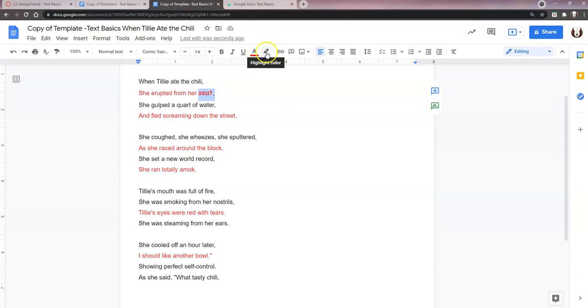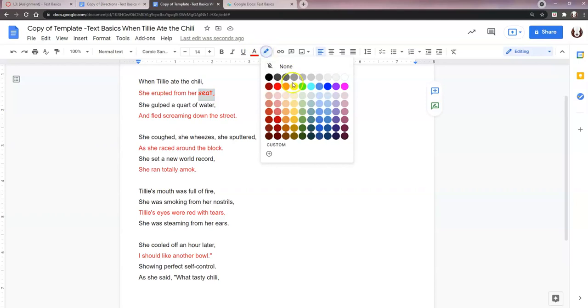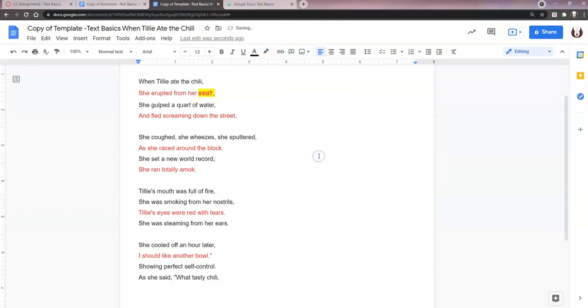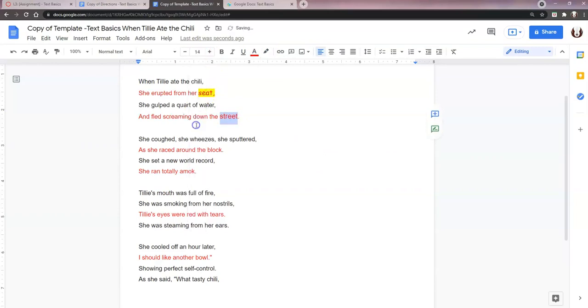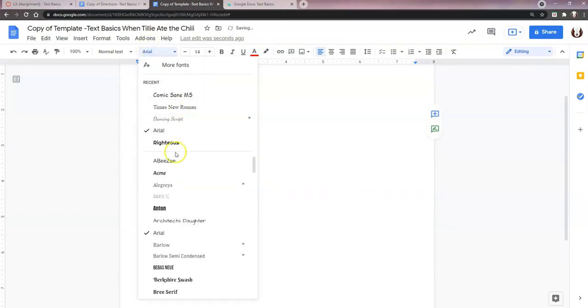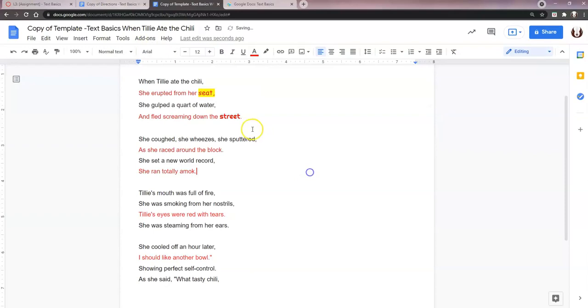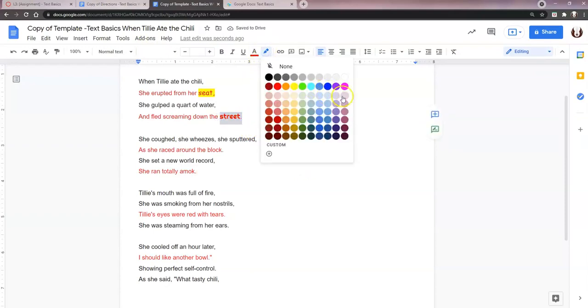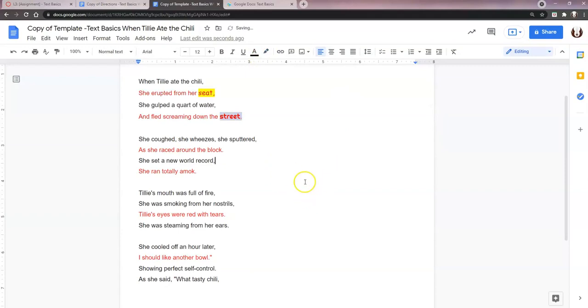So highlighting is using this highlight color, not the text color. So I want to choose a highlight color. So I'm going to choose yellow for that one. And again, go to 14 and I can choose a different font and then I want to highlight it. So you could even choose a different color highlighting than the one before. Okay, so go through and you would go fix all the rhyming words.